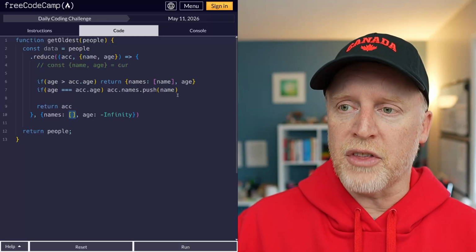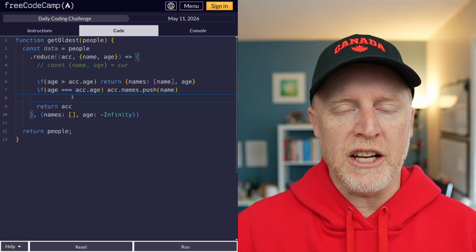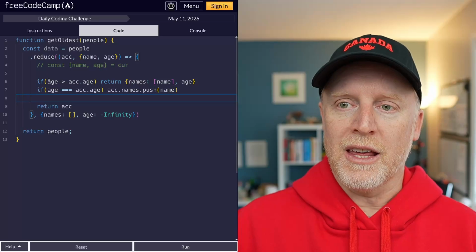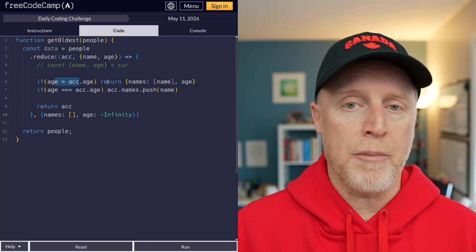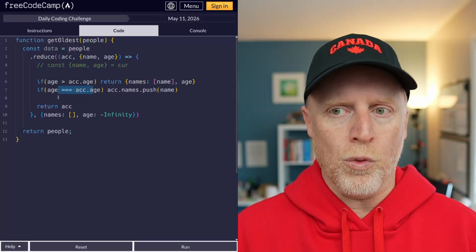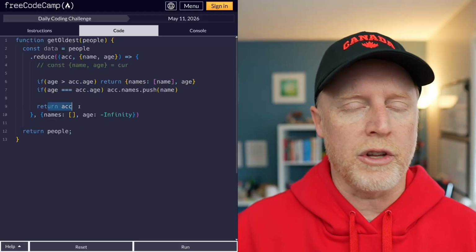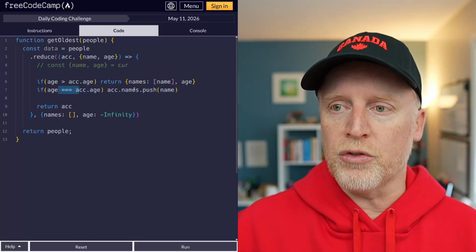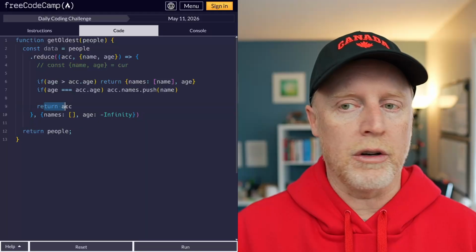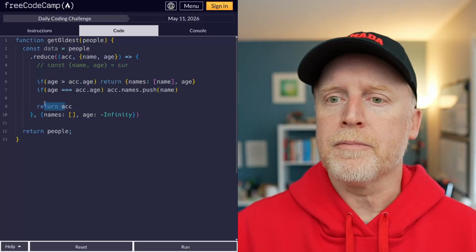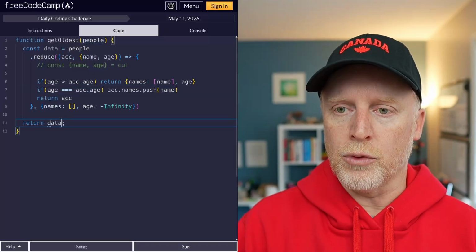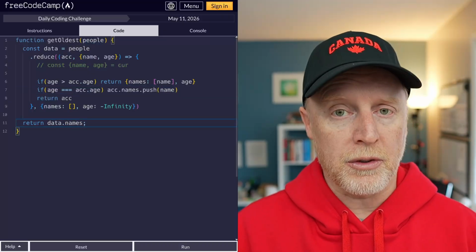Now, the beauty of this is that we don't actually need a check for less than, okay? Because if it is greater than, then it can't be less than. And if it is equals, then it can't be less than. And what do we want to do if it's less than? Well, we just want to return the accumulator, right? So if it is equals, we update the accumulator and we return it. If it is less than, we just return the current accumulator. Brilliant, right? Now with that, we can go down here and set our return to data.names, okay?